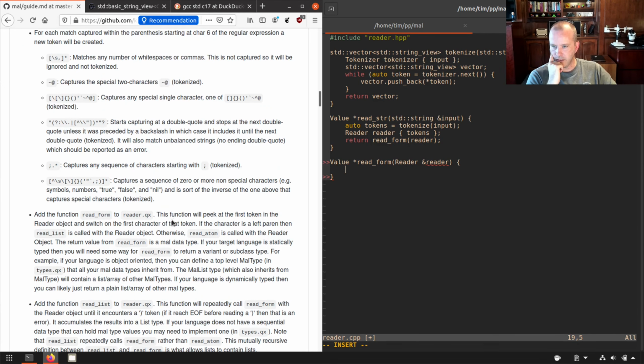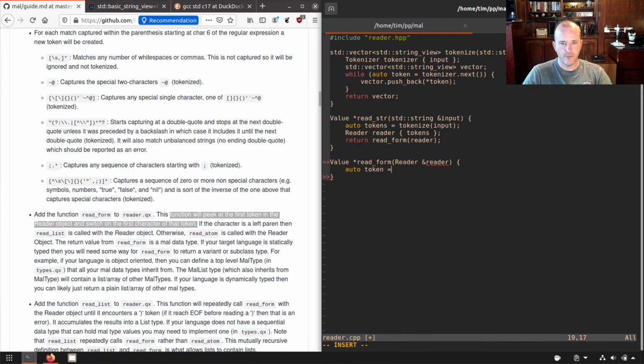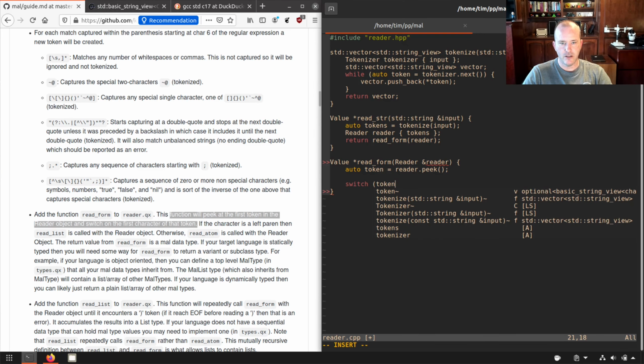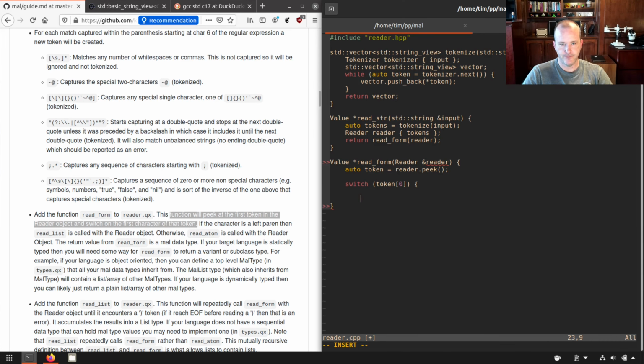And what read form is going to do, we'll peek at the first token in the reader object and switch on the first character of that token. Okay, so I'm going to say auto token equals reader.peek. I'm going to say switch on the token's first character. Oh, it's optional. So what if there is no more? I guess we'll return a nullptr. I'll say if not token, then return nullptr for now. I don't know. Maybe I should make this optional as well.